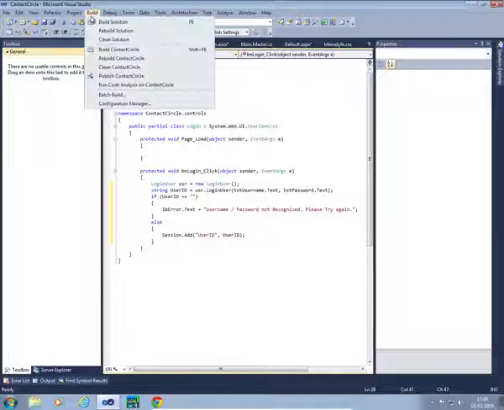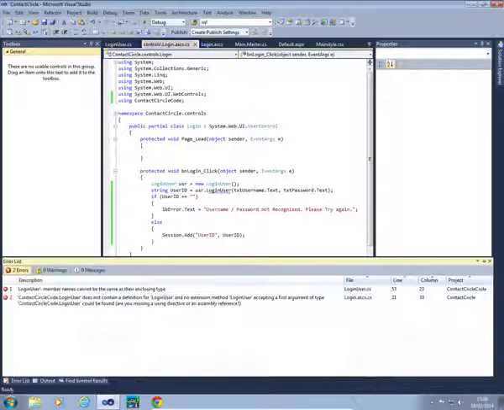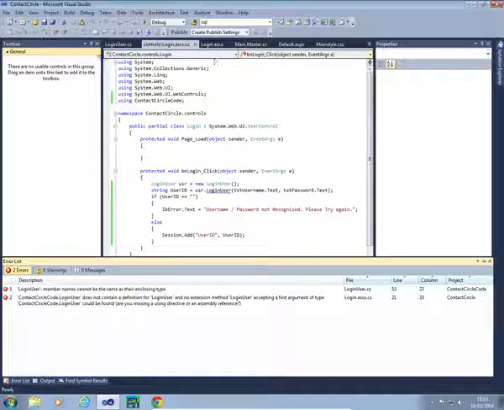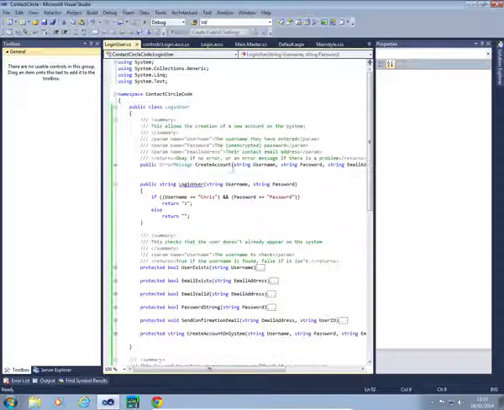Now the thing is, the login page itself, hold on one second, why is login user going to be a problem? Sorry, this is actually my fault, I didn't mean to do this.